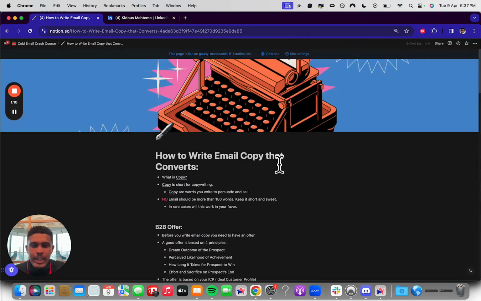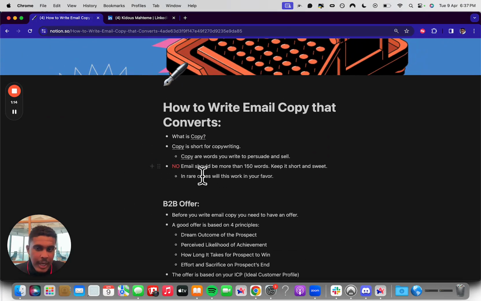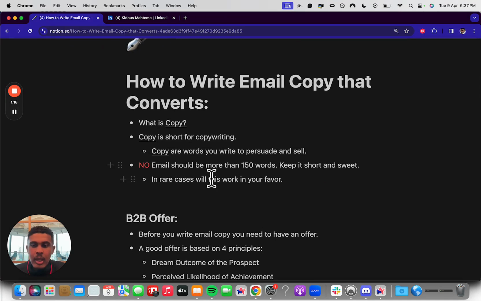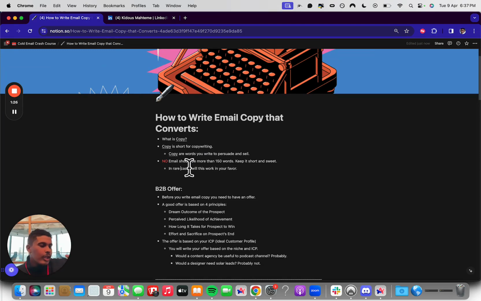And I want to take you through, of course, what copy is. Copy is short for copywriting, and copy are words you write to persuade and sell. No email should be more than 150 words. Keep it short and sweet. In rare cases will it work in your favor to have more than 150 words. I've seen these full page email copies that work for certain niches, but 99% of the time, if you don't have any experience, that's not going to work.